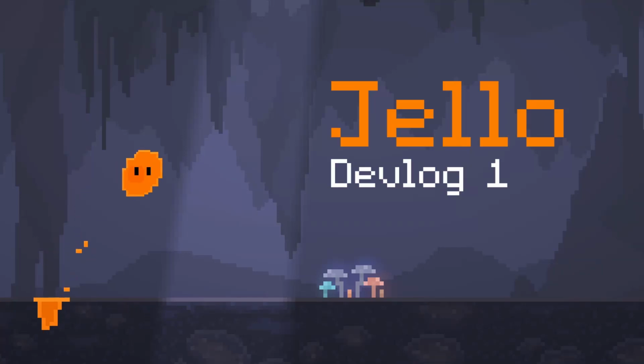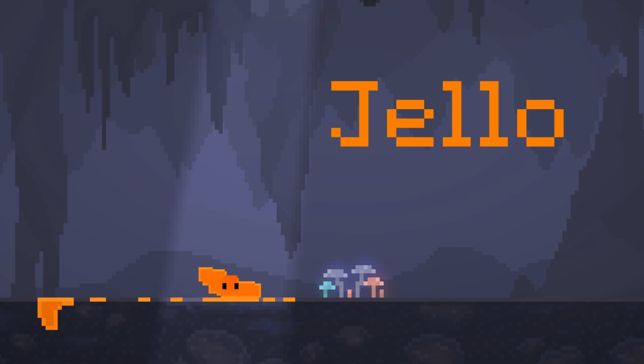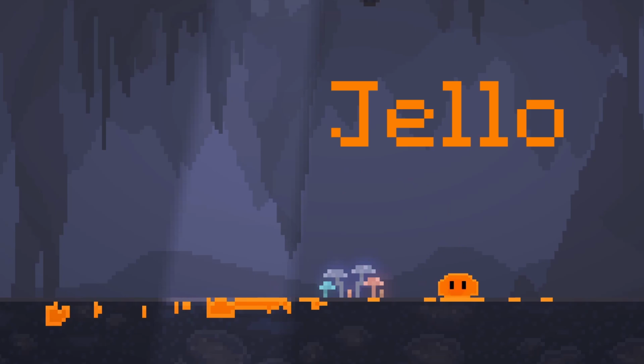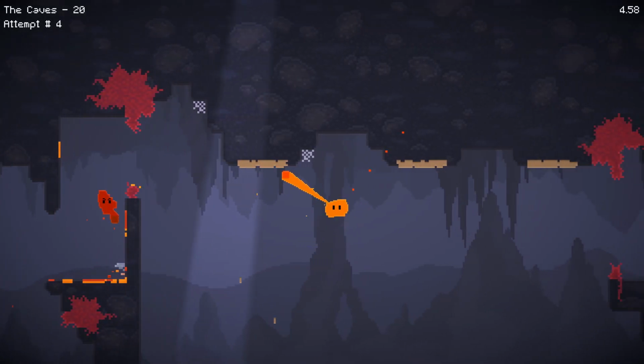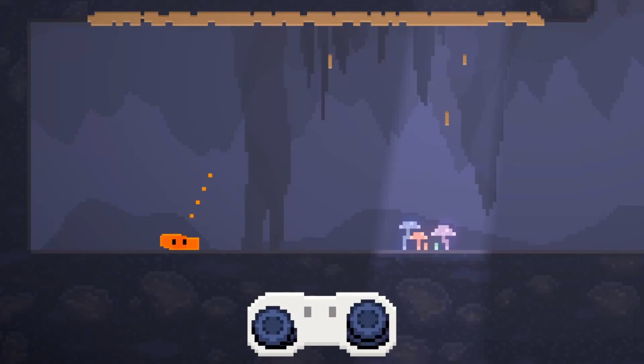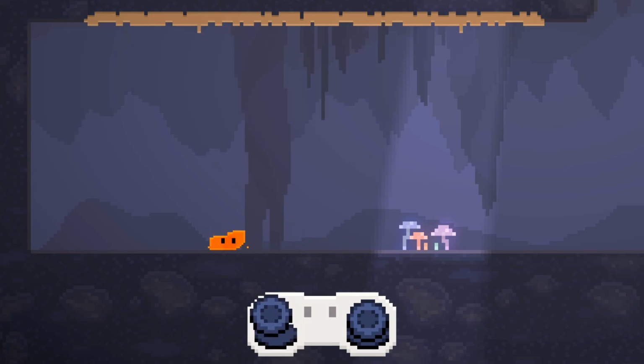It's this little orange guy right here. His name is Jello, and he's the main character of a game I'm working on with a couple of my friends. It's a 2D physics-based platformer with unique controls. In Jello you can jump like so, roll around, and swing.